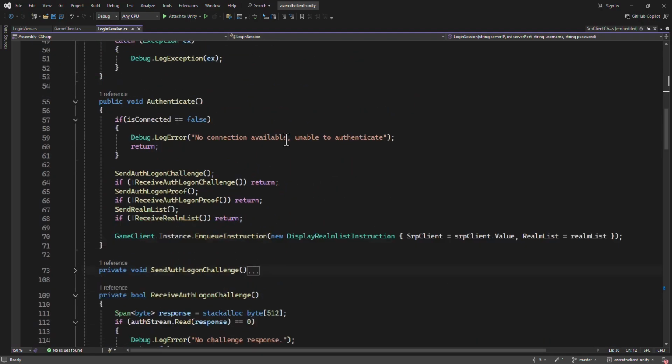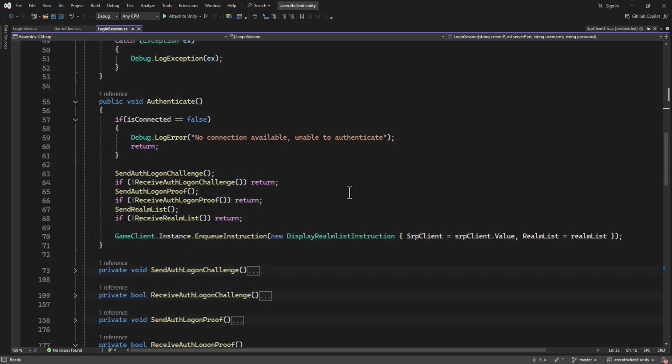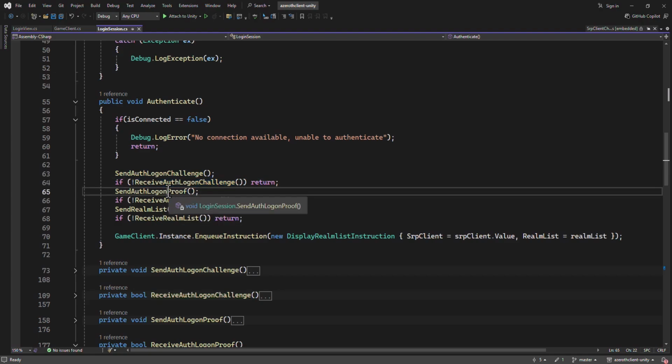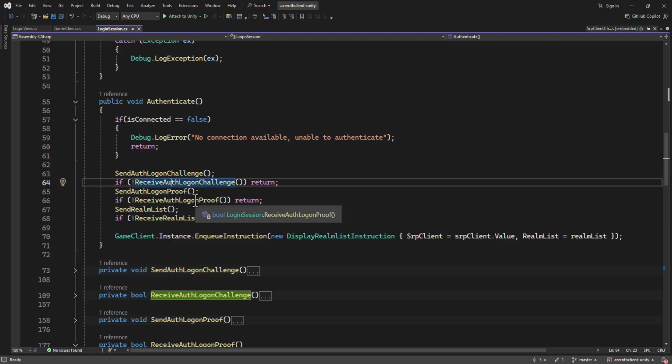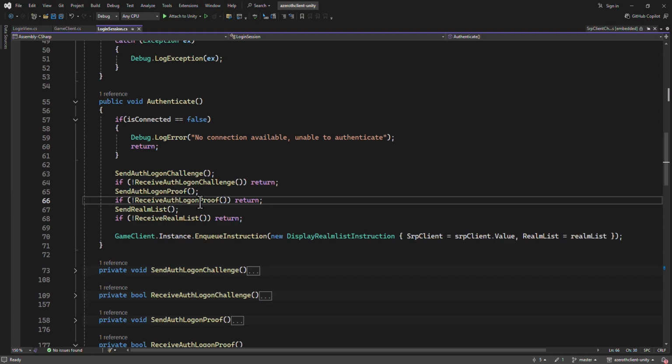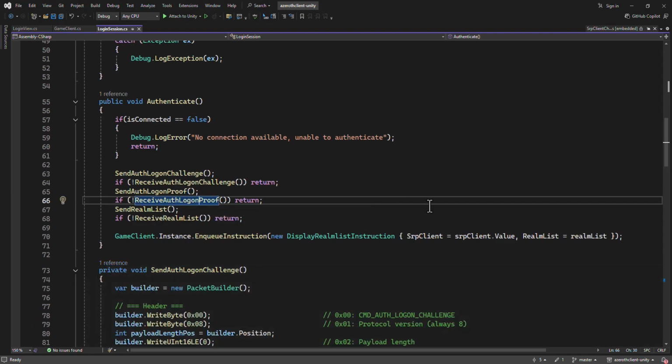So once that's been created, we have the authenticate function itself. It's basically doing what we described in that sequence diagram: sending a request for the login challenge, receiving the login challenge, and there's a bit where the client proof is calculated when we receive it, and then we send the proof back, and then we receive the results of the proof. So let's just go into each function.